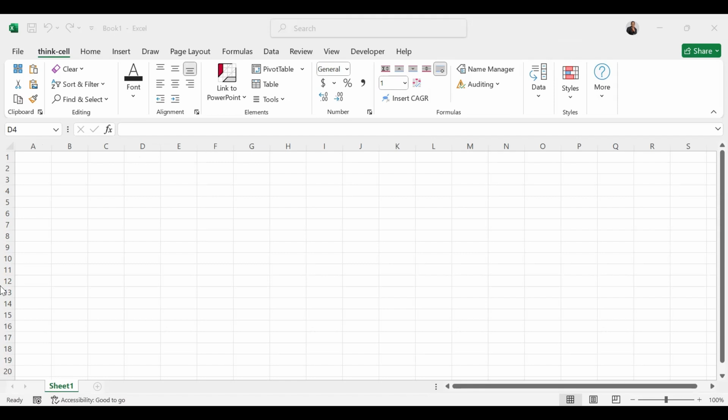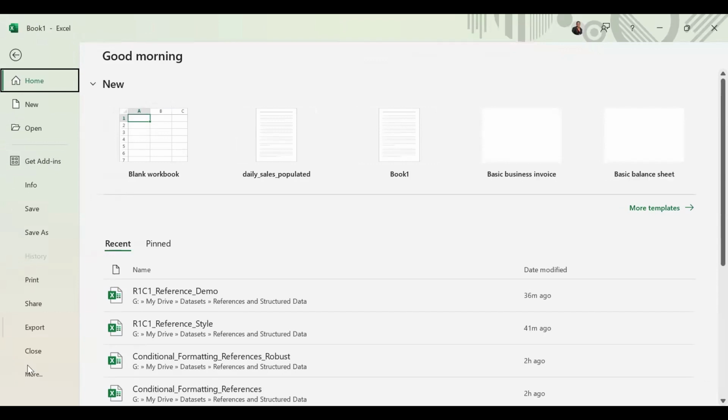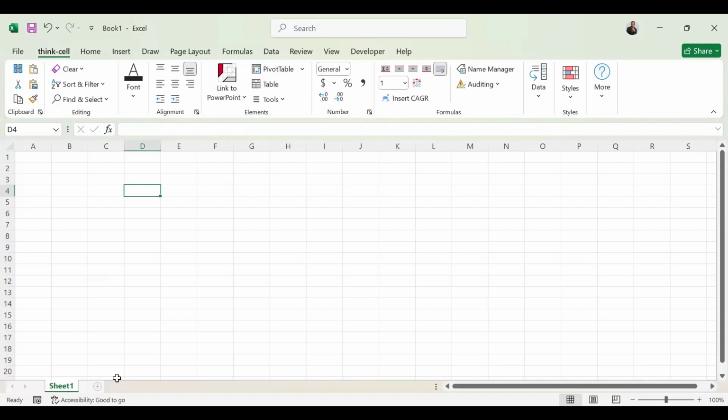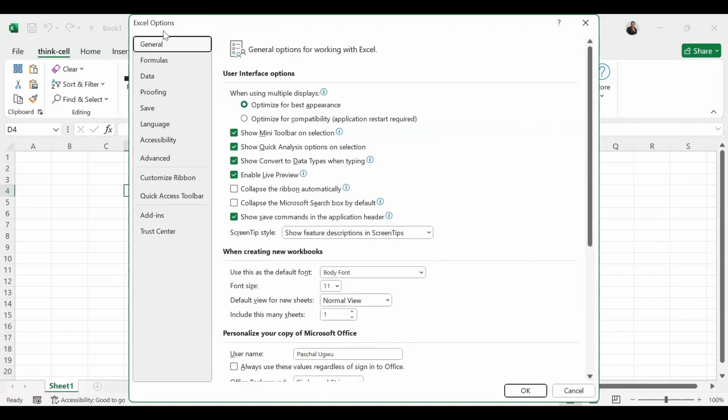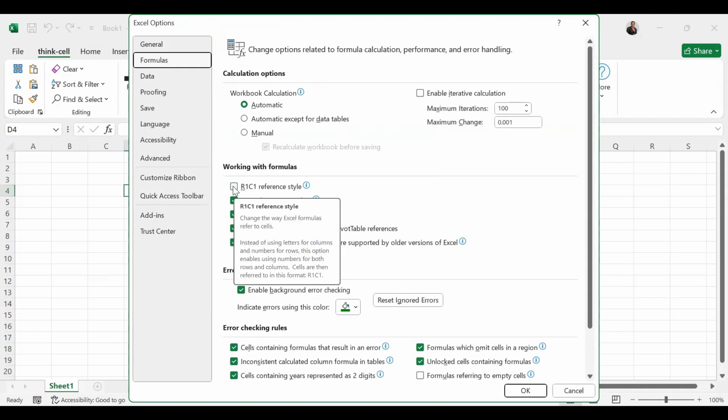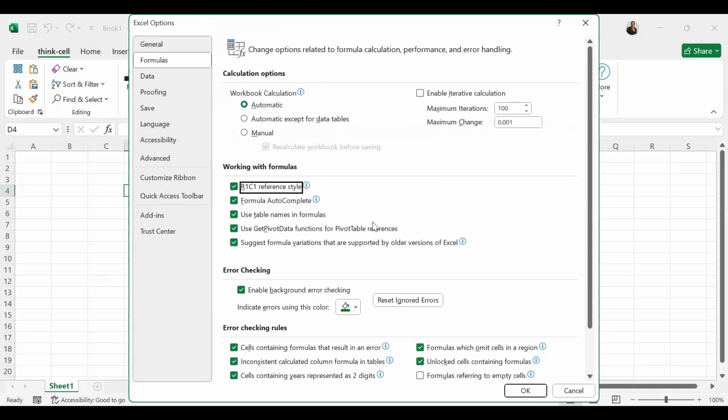The first thing we are going to do is change from the A1 referencing style to the R1C1 referencing style. We do this by clicking on File, then coming down to More, clicking on More, then clicking on Options. Once we click on Options, we click on Formulas, then we select this R1C1 reference style. Once we've selected this, we click on OK.